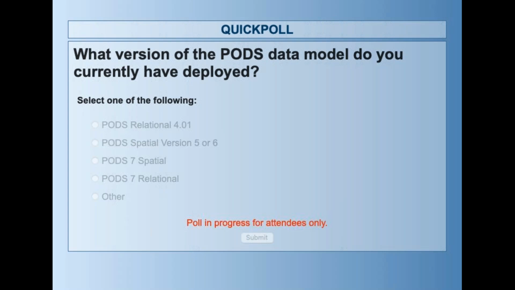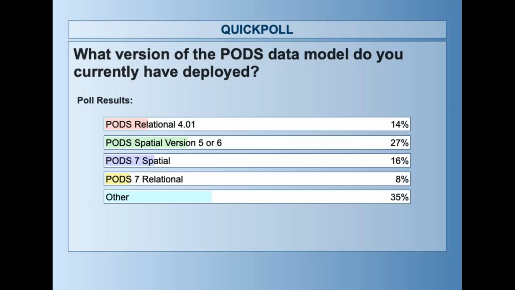Or if you have a homegrown version of some data model that you've created internally, that would be other as well. Or if you're using UPDM, that would be other as well. So we are at 70% voted, so we'll close the poll and share those results there. And not at all surprising, right?